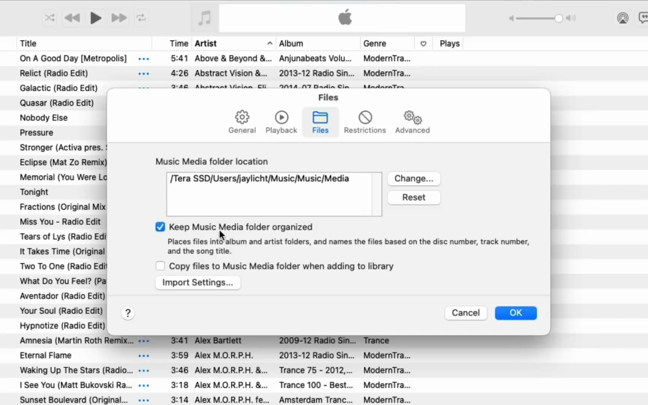And I like having Keep Music Media folder organized. That way when I add tracks, they actually go into artist album structures. But I have Copy Files to Music Media folder when adding to library off. Because when this is on, if I'm adding tracks to music, meaning dragging them from somewhere into music, it'll actually make a copy of it and then organize it in this folder structure.